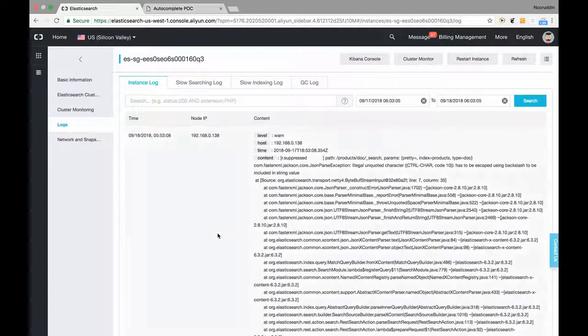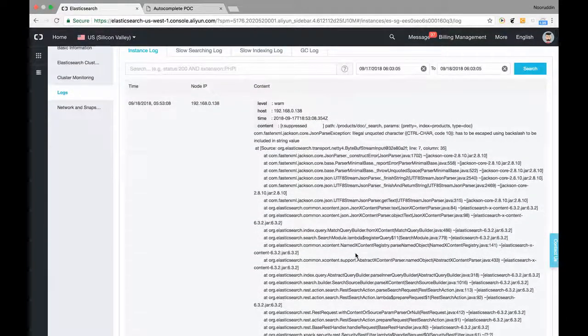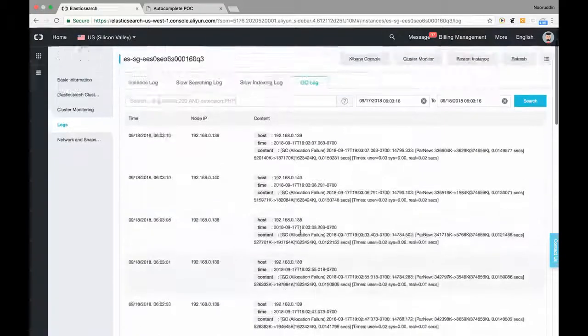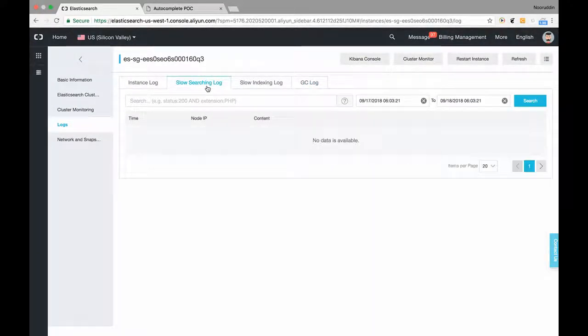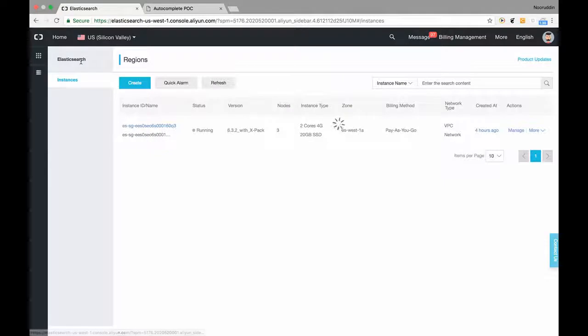Similarly, you can look at logs. Now this is a testing cluster, so you will see a lot of warnings and error messages, which is fine. So there is the instance log, and then you can look at the GC log, which might have some other stuff as well. The slow searching log should be empty. This is also empty. And if you create any snapshots, then those data snapshots would turn up here. So this is the cluster that we are talking about.